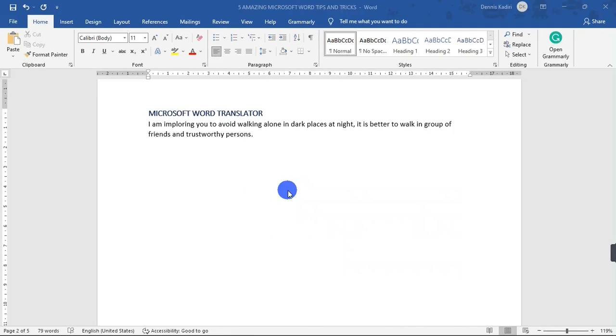So the next tip I'm going to show you is the Microsoft Word Translator. So with Microsoft Word, you can convert any language to another. So I have a text right here that says, I'm imploring you to avoid walking alone in dark places at night. It is better to walk in a group of friends and trustworthy persons. So I'm going to convert this text or this sentence that is in English to French.